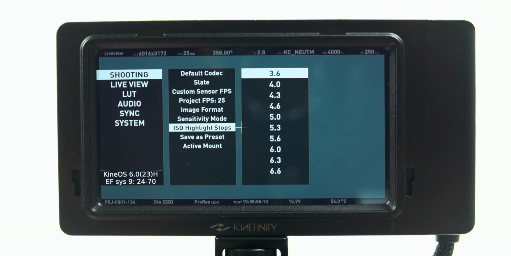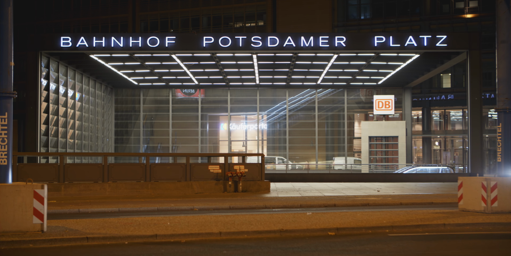So for example with the MAVO at highlight stop 3.6, the lowest ISO is 250. And if we set the highlight stop to 6.6, the minimum ISO is ramped up to 2000. Now that we understand the highlights, let's have a look at the shadows.